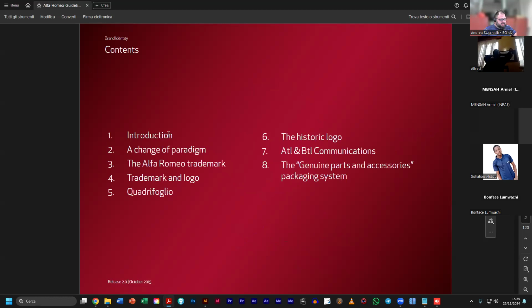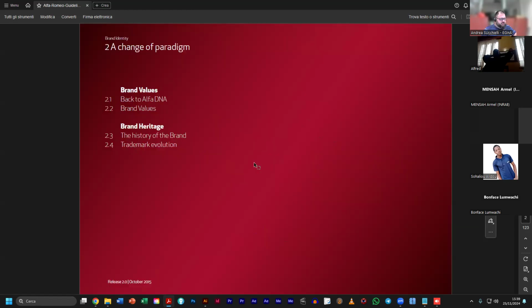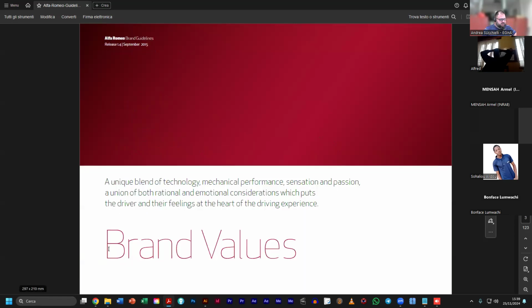Here we have the index of the content of this style guide, an introduction again. Here we have brand values. As you can see here, they used the font in the thin weight because it's more fancy, it's more stylish. Okay.